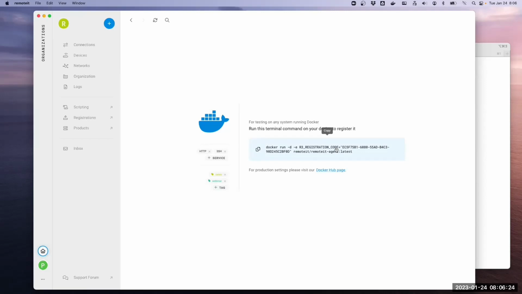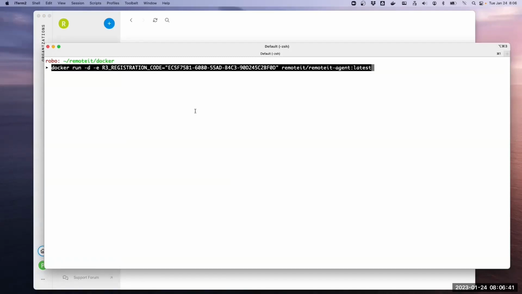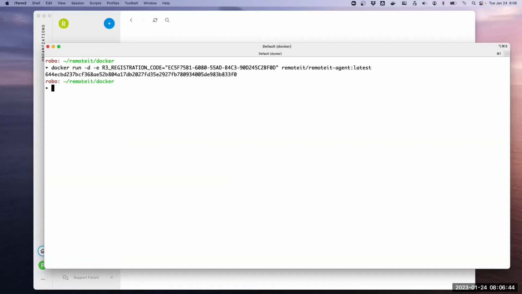So what I'm going to do now is just copy that. You can get a lot more information on our Docker image by clicking on this link to the Docker Hub page, which has some production settings that you might want to set besides this basic run command, which is basically for development or demo purposes. I'm just going to paste that into my terminal here and hit enter.